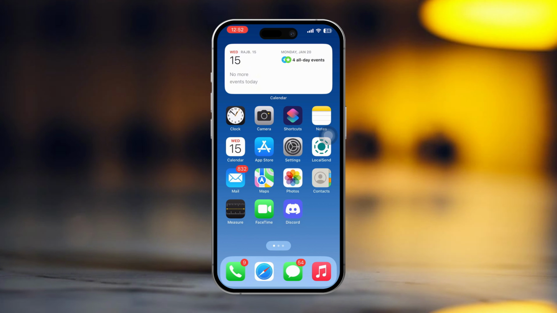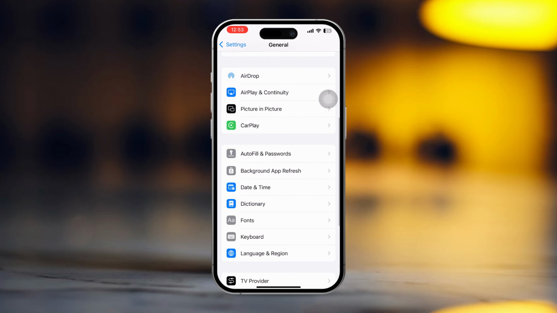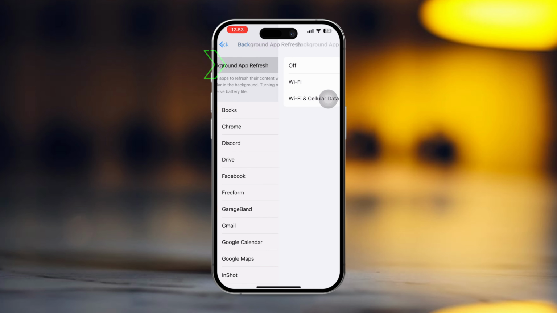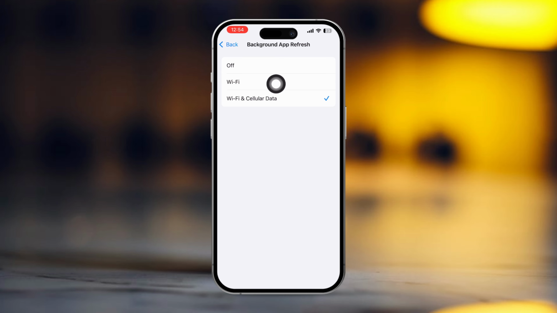Solution 3. Enable Background App Refresh. Go to the Settings app. Tap on General. Scroll down. Tap on Background App Refresh. Again, tap on Background App Refresh. Now select Wi-Fi or Wi-Fi and cellular data from here.